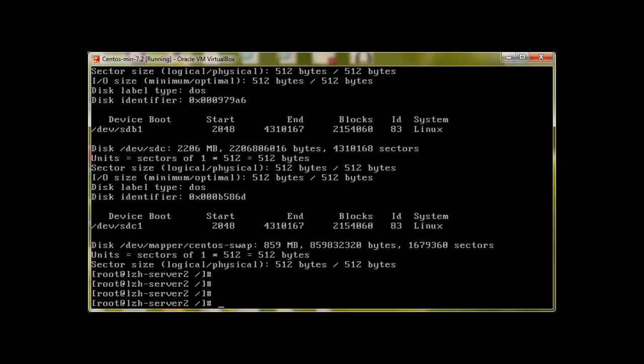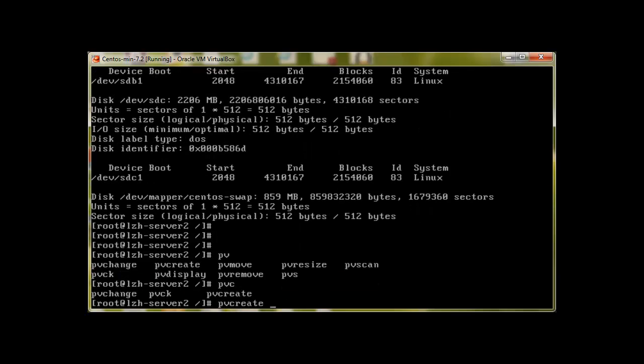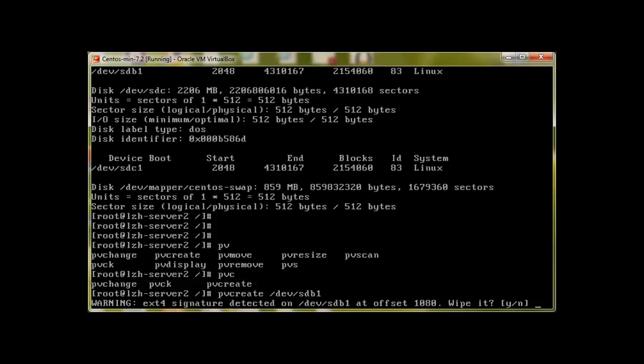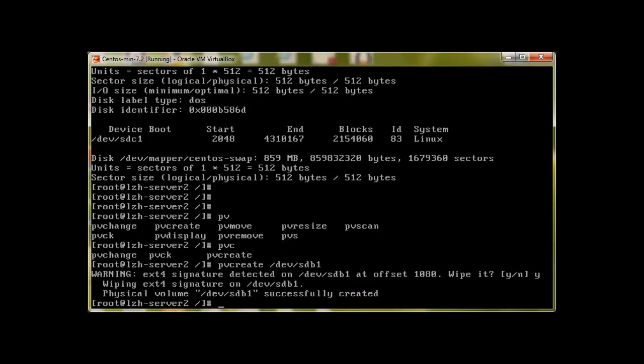So now let's create the physical volume, and to do that we use the pvcreate command. By default, LVM is present in Linux. The version we use is LVM2; LVM1 is obsolete. To create a physical volume, we just use pvcreate and the device name, SDB1, the partition we created. It says an ext4 signature was detected, because we used this partition earlier and made a file system on it, so it's just warning us that the file system will be erased, and yes, we are not using it. Okay, it says physical volume SDB1 created.